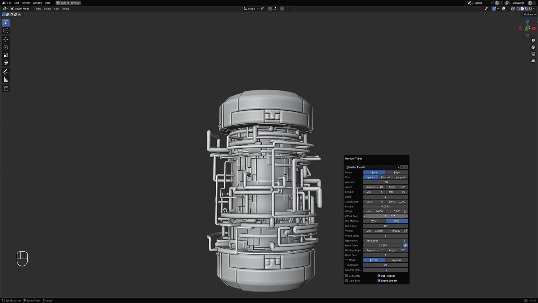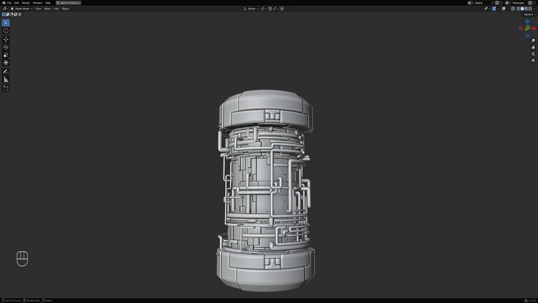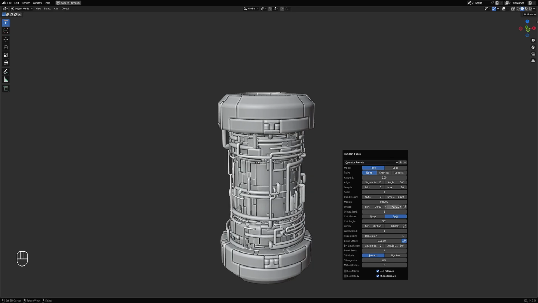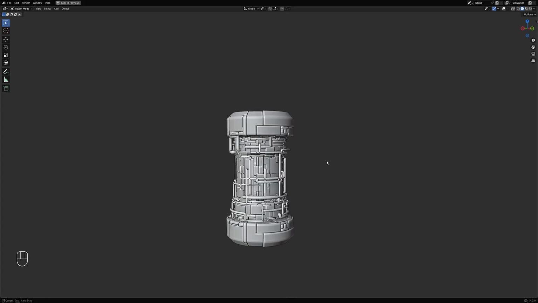Okay, and the offset is 0.25. If you're trying to follow this tutorial, you might have a different result with the values that I'm using. This depends on the scale of the object that you're modeling. So just follow the gist of what I'm showing you. And because we're dealing with randomization, it might be different for you. So you have to watch out for those values.